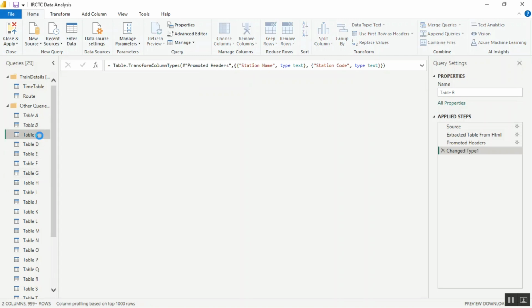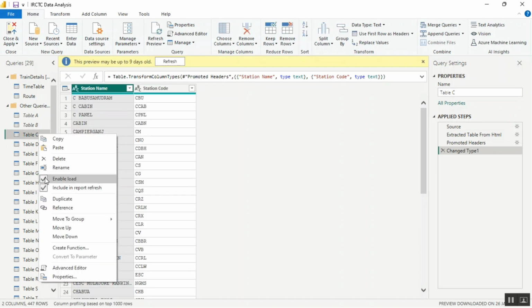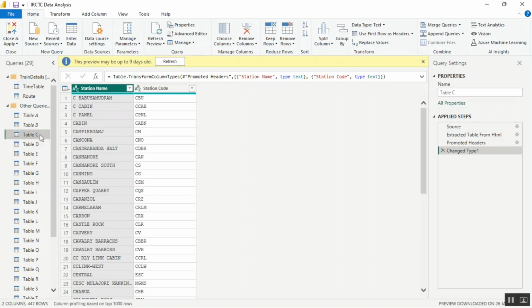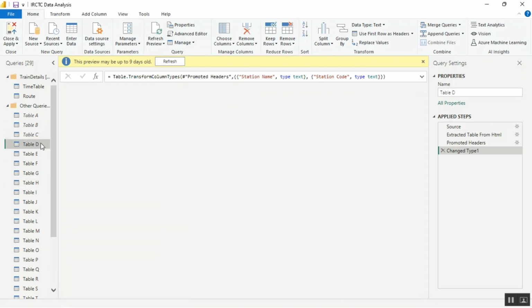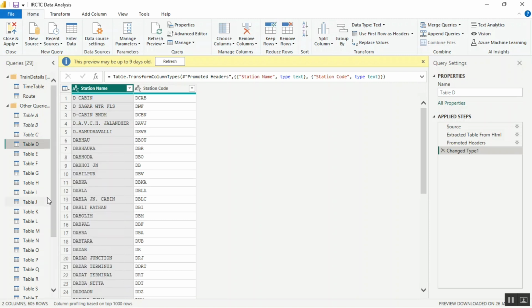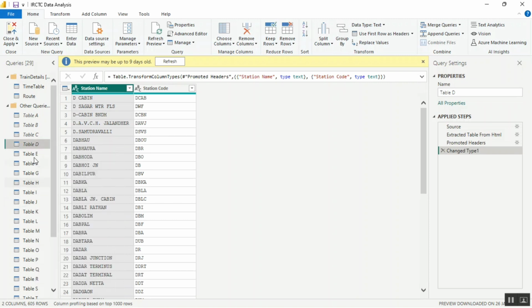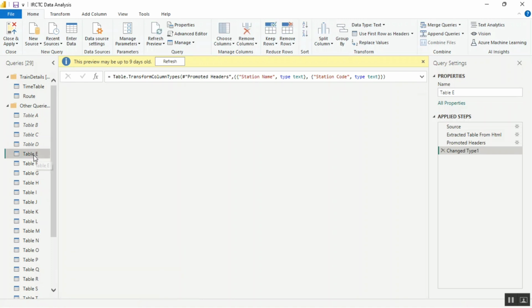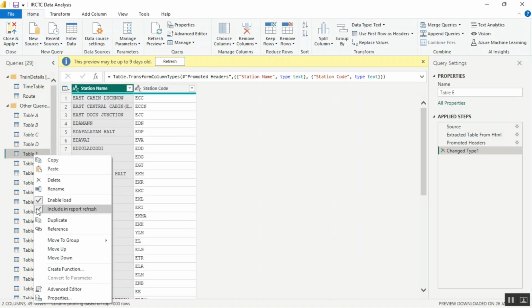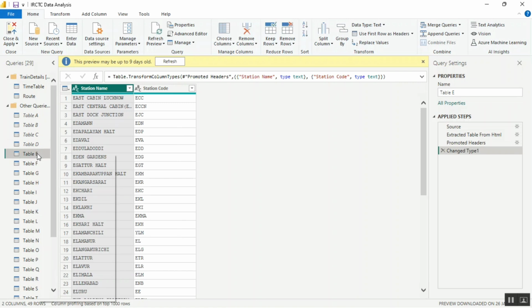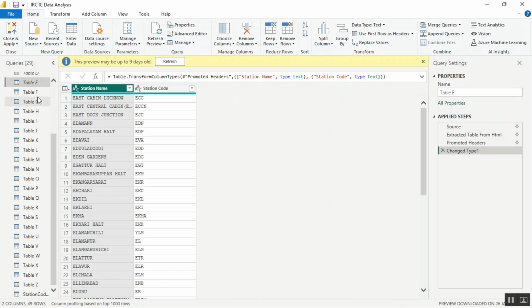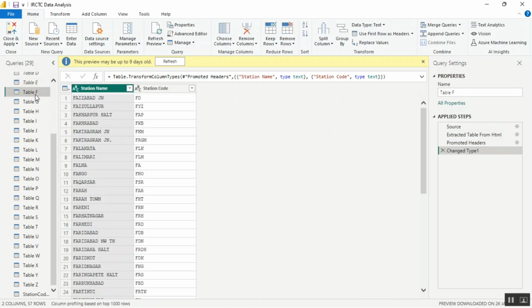So likewise I will be doing this for all the tables, all the 26 queries, tables you can say in easy terms. Technically we should say queries. Also, we have all this information in our new table, which is station code, so we don't need it.